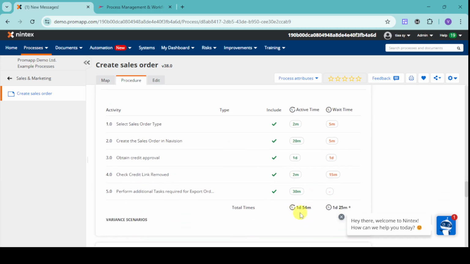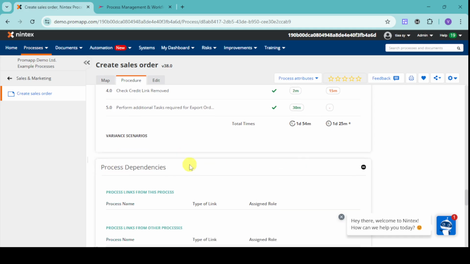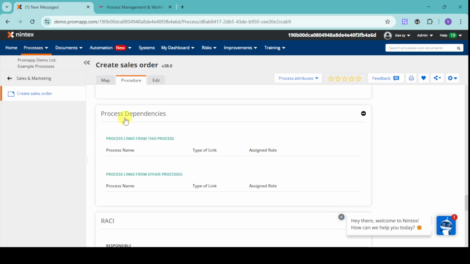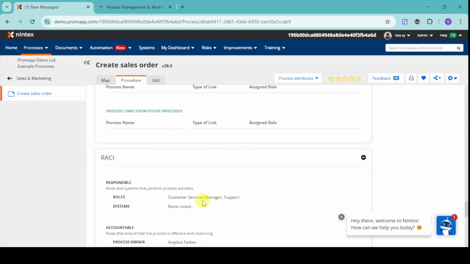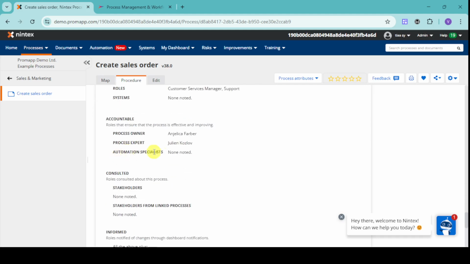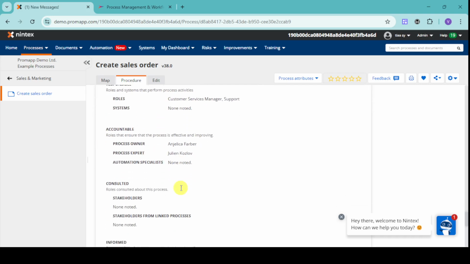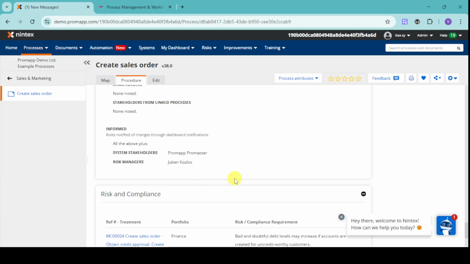So for the total time, we have around 1 day and 1 hour. For the wait time, we have 1 day and 25 minutes. But do take note that they also have variation based on scenarios. So did you know they can also add process dependencies? You can add in here the process name, type of link, assigned roles, and the like. And you can also input right here the RACI, which is short for responsible, accountable, consulted, and informed. So in here you can input who's responsible for that, who's accountable, who's consulted, and who was informed.